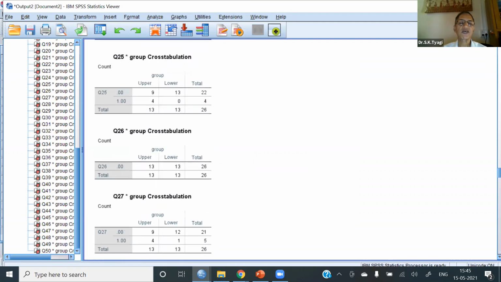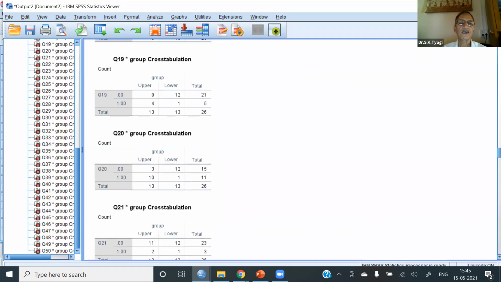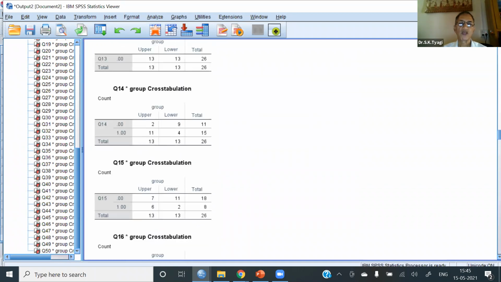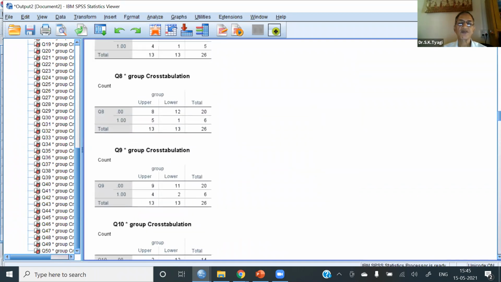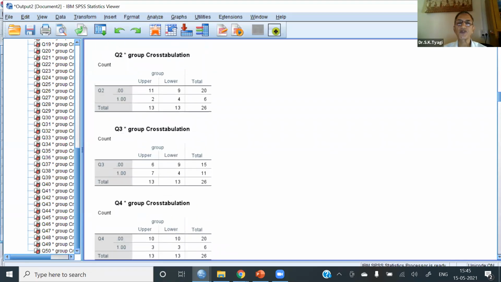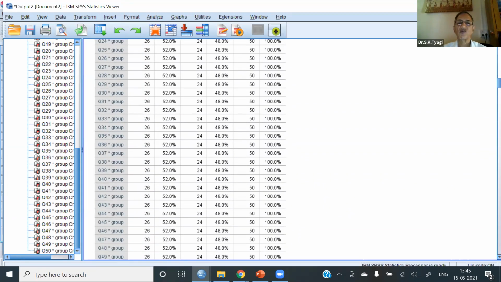So from these we can calculate the discrimination index. Now, SPSS is not giving you this discrimination index directly up to the last point. Okay, there is a question.